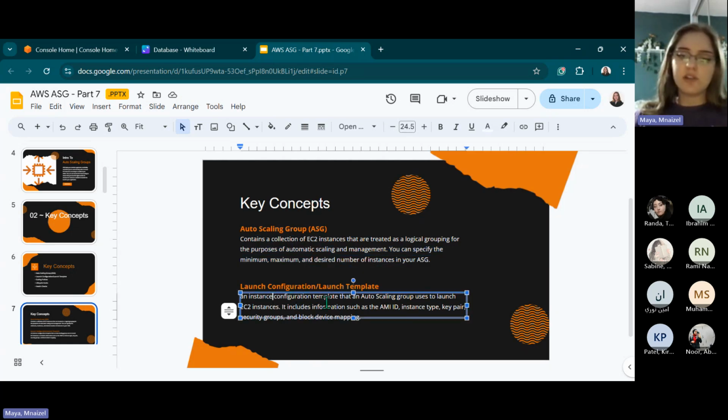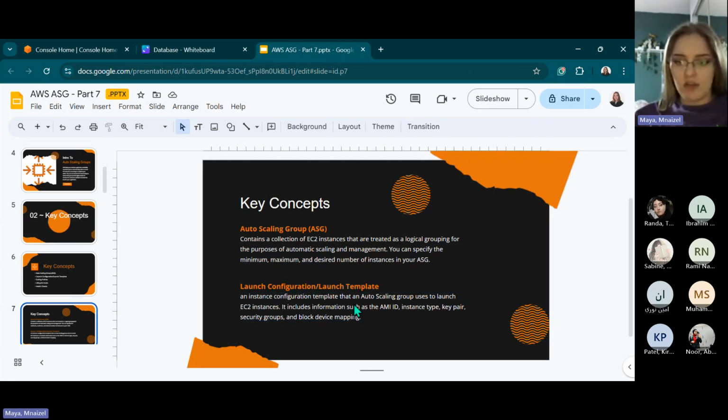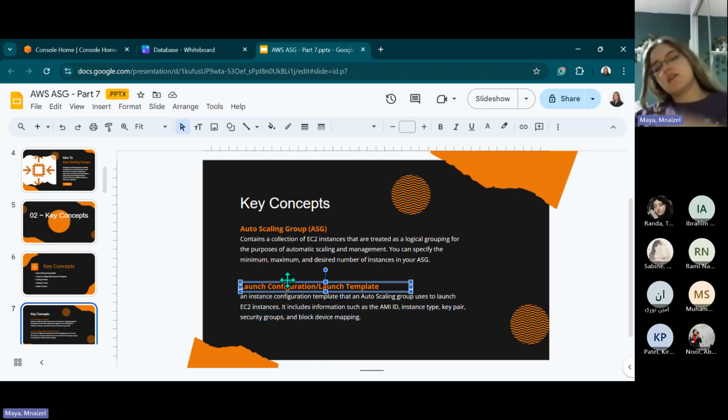Also, we have something called launch configuration and launch template. If you remember in our EC2 lecture, we talked about AMIs, an Amazon Machine Image. It captures the operating system with the software that is installed, and we can create instances based on it. This is the same thing. An auto-scaling group uses instance settings such as AMI, instance type, key pair, and security group. This gives the auto-scaling group the ability to add and remove instances.